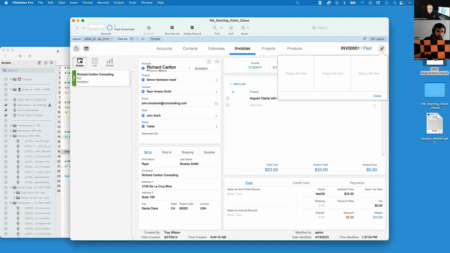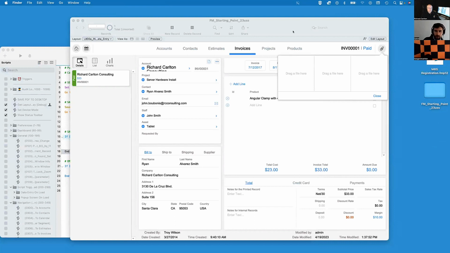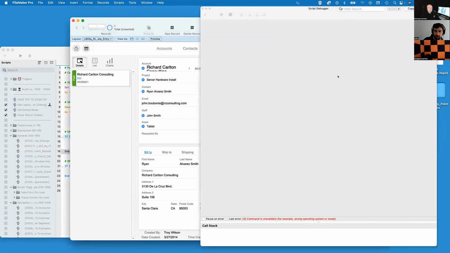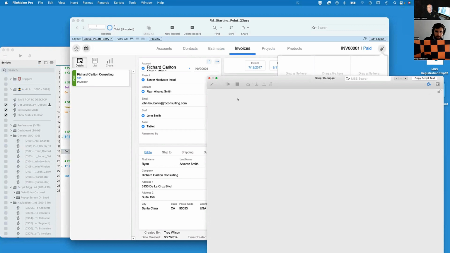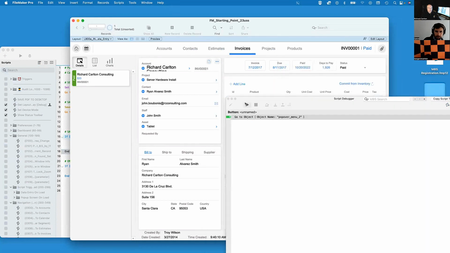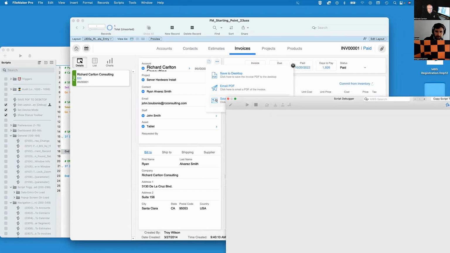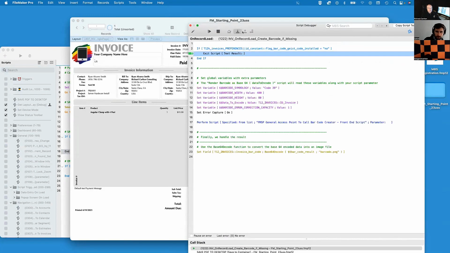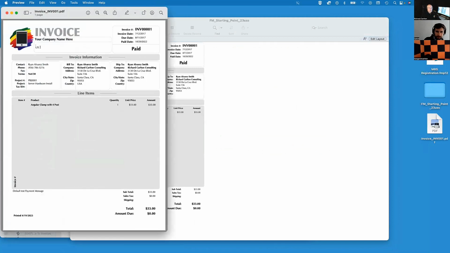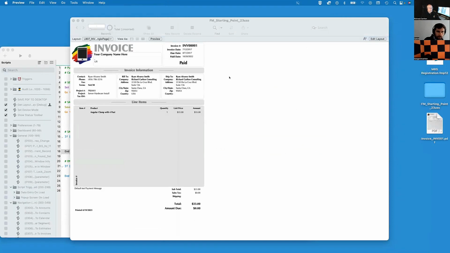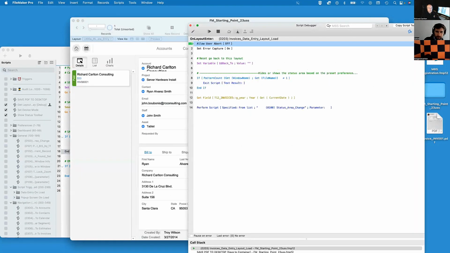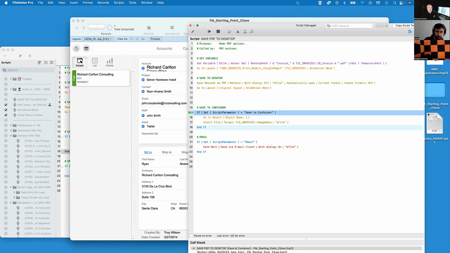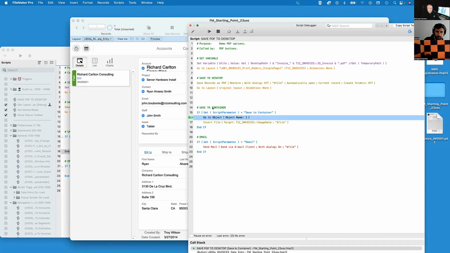And I'm going to do it with the script debugger on so we can see each step. So let me go ahead and delete this one off there. And we're going to grab this button and say save to container. So it goes through all these same processes, saves the PDF, pulls it up, and then returns to the original layout. And now it's saying go to the object.